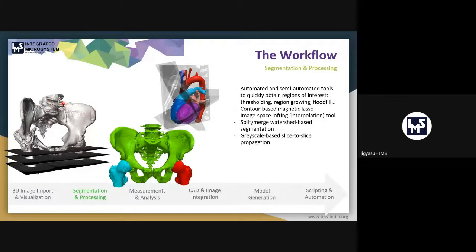Split and merge segmentation tools are very helpful in cases where we have multiple parts. So in the first picture over here, you can see this is a pelvic structure. And in the second part, we have segmented these into multiple parts. This is possible due to some split region tools along with some other tools as well.